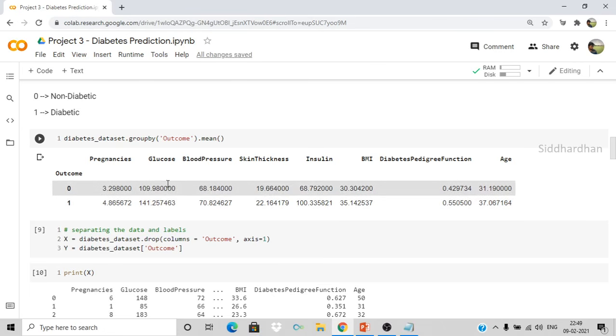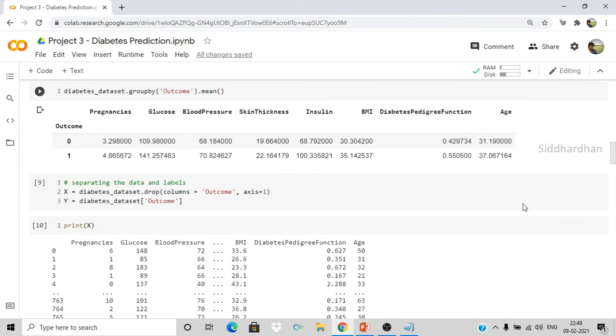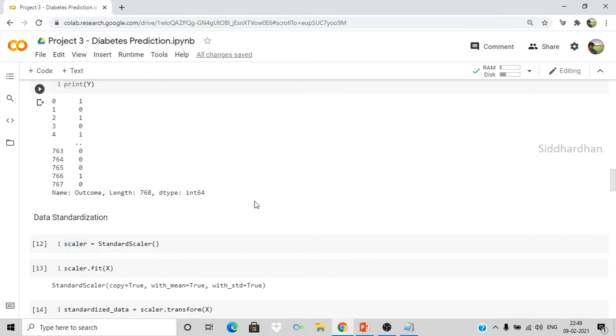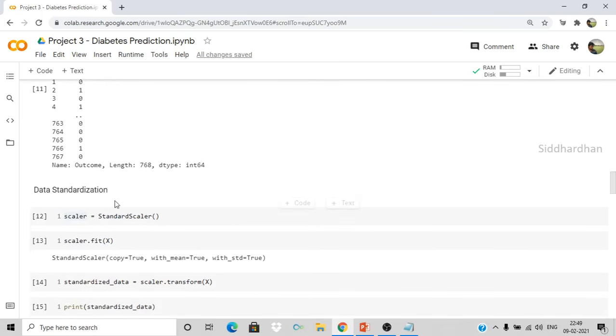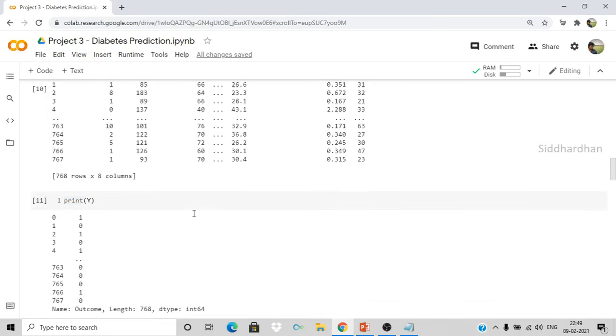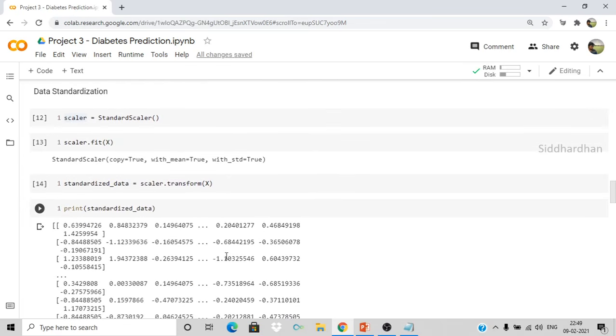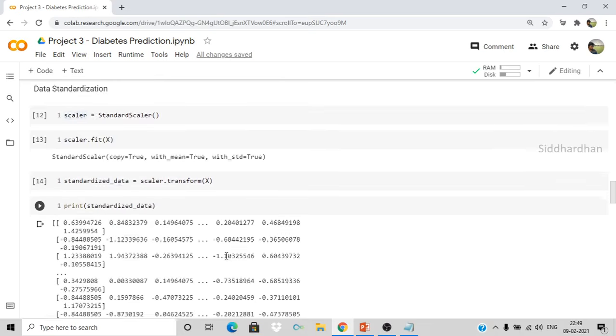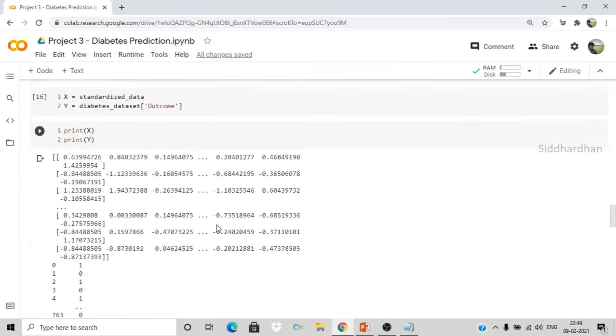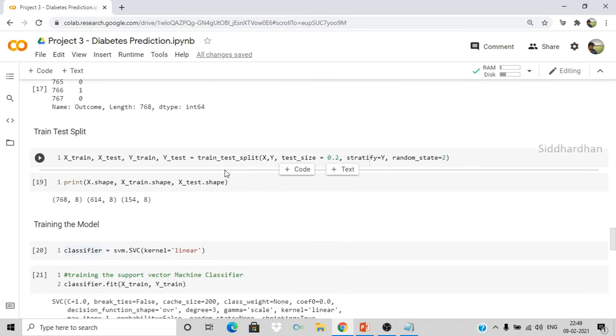We found that there was a difference in their glucose level. The glucose level is higher for patients with diabetes, and the age is also higher for people who have diabetes. So it's one of the important insights we get from this data. Then we split the data and the labels separately, and one of the most important steps we did was standardizing the data, because all this data was in different ranges. So we standardized the data to have a common range between them. Once we standardized the data, we split it into training data and test data.